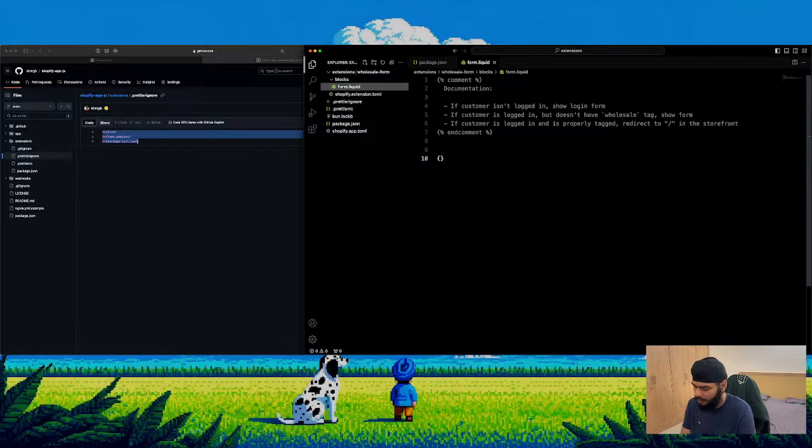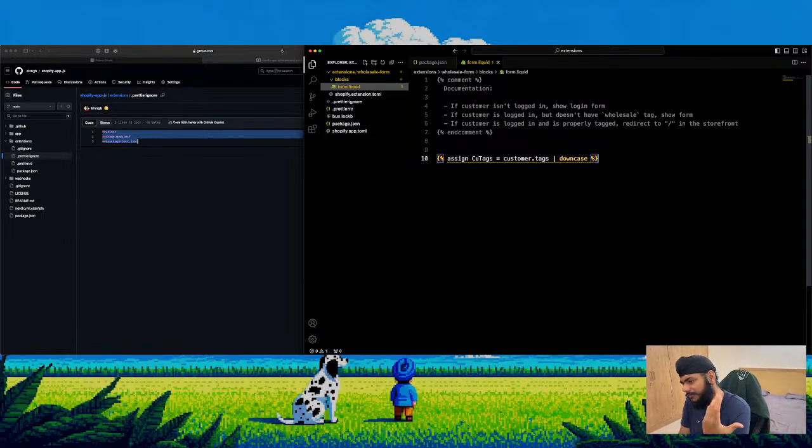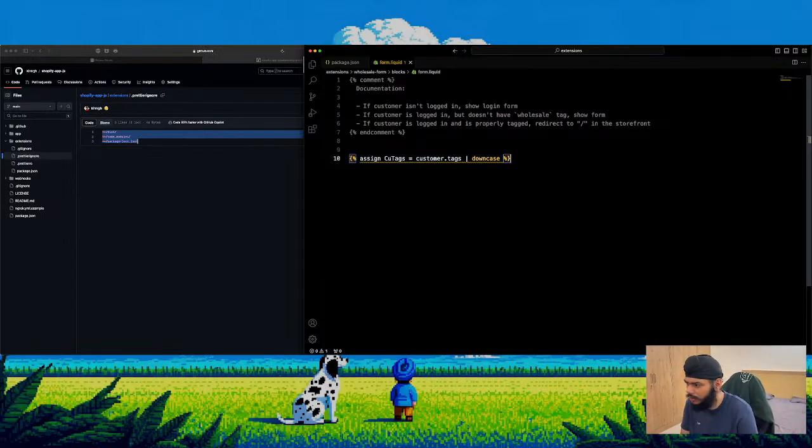So, we're gonna be doing the good old assign cu_tags equals customer.tags, and make it downcase. This is just so that if it was an existing implementation, it's always a good thing to take your tags and downcase them when you're running it, especially in JavaScript, to make a string-on-string comparison, right?